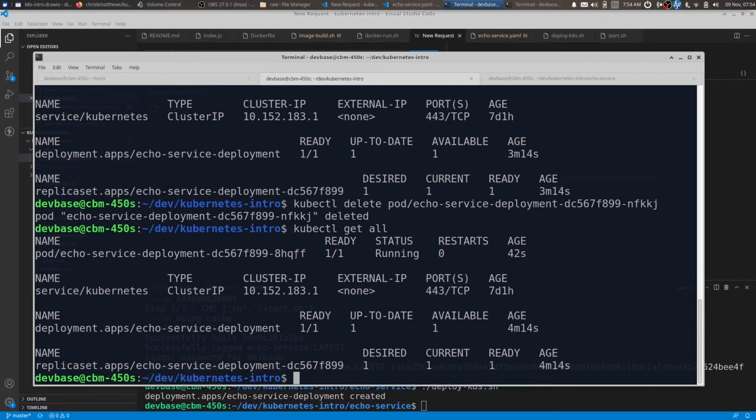This has 8HQFF. And the reason for that is the replica set detected that a pod went away, and we actually desire one of them. And so it made sure that a new one was brought up. So this is kind of interesting because Kubernetes is self-healing. As long as you say, I want one replica or 3 replicas, the replica set will continue to try and make sure that you have that many running, even if 1 or 2 of them crash.